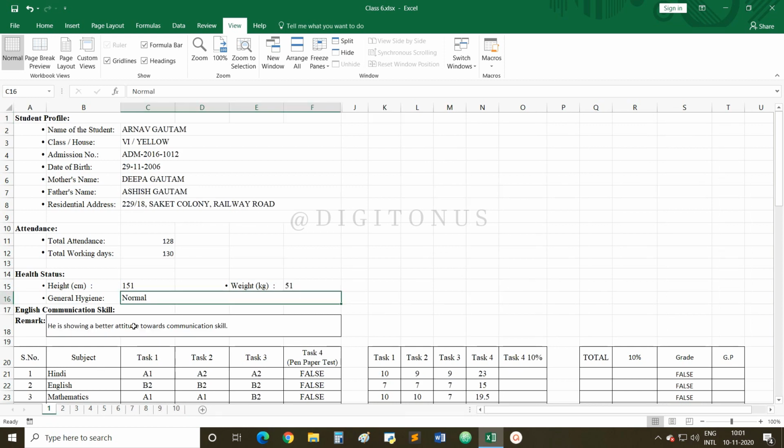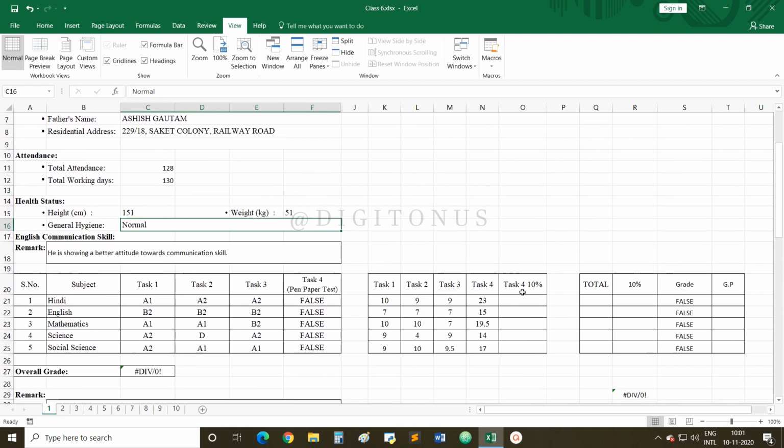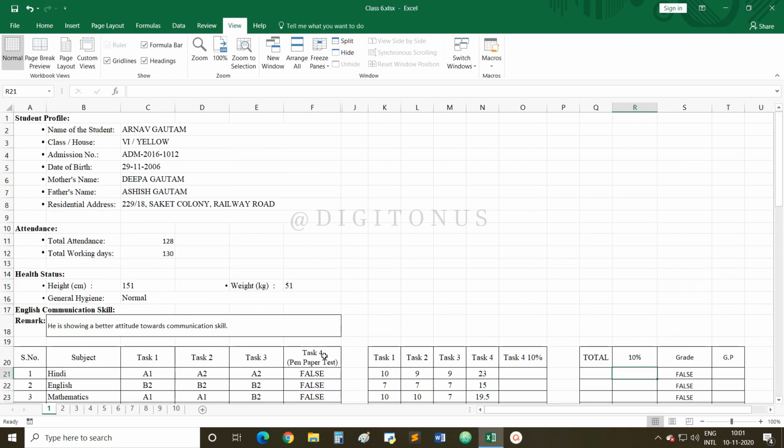Now I have to do certain formatting. After formatting, I have to calculate the 10% of the task 4. Then I have to calculate the total. Then I have to calculate the 10% of the total. Then grades and so on. So I have to repeat all these things, I have to repeat certain formatting and functions for every student of my class.